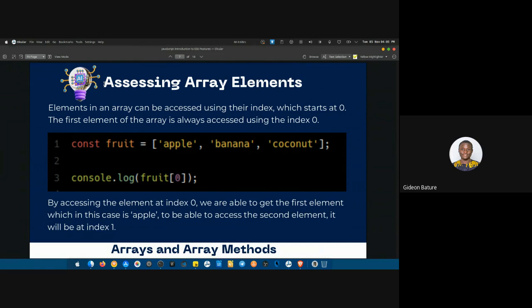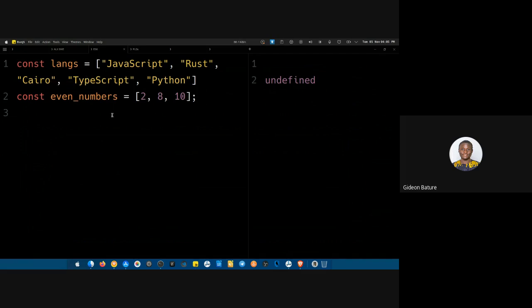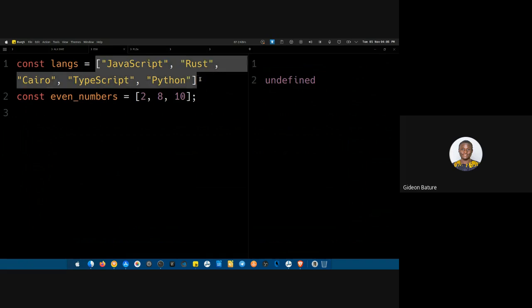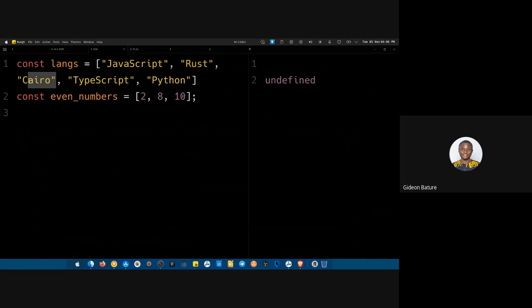Now, how do we get elements inside of the array? Remember, I talked about index when we were dealing with strings. Here, it is the same way array 2 works. As this array is now, how many elements does it have? It has JavaScript, which is 1, Rust, which is 2, Cairo, which is 3, TypeScript, which is 4, and Python, which is 5. To access these elements, the first element will always start with index 0. The next one, index 1, the next one, index 2, like that. But it always starts from index 0.